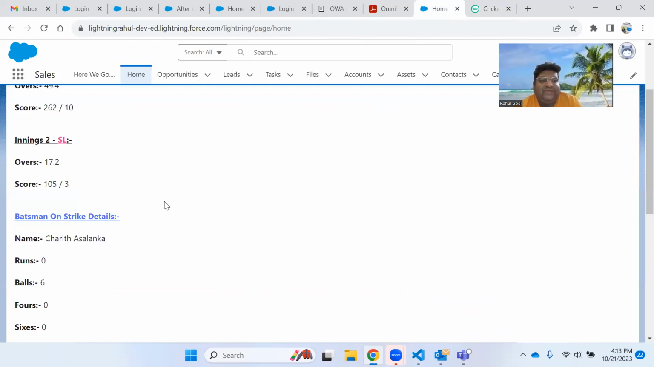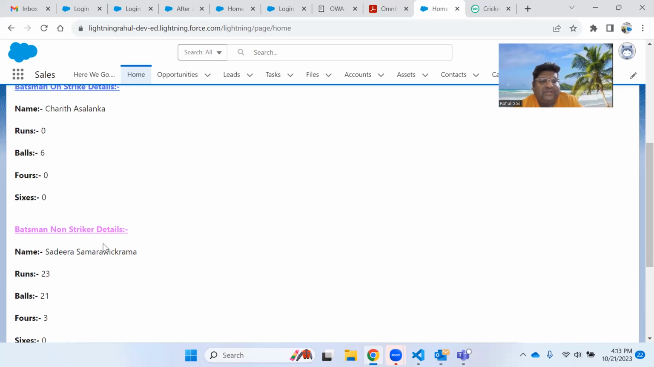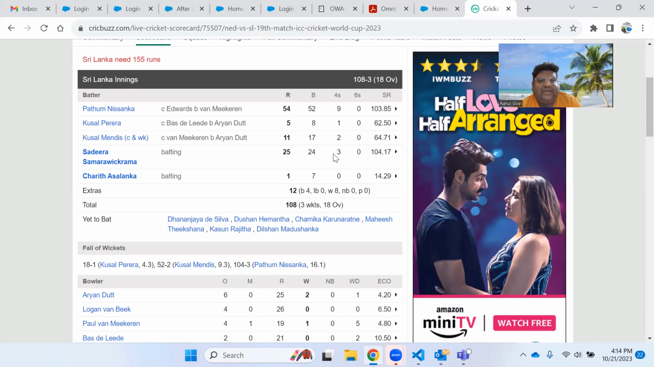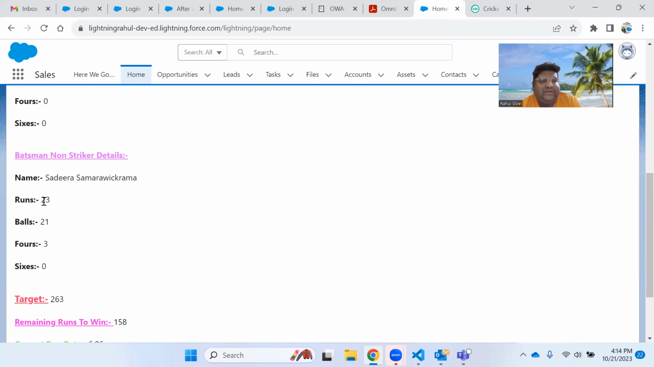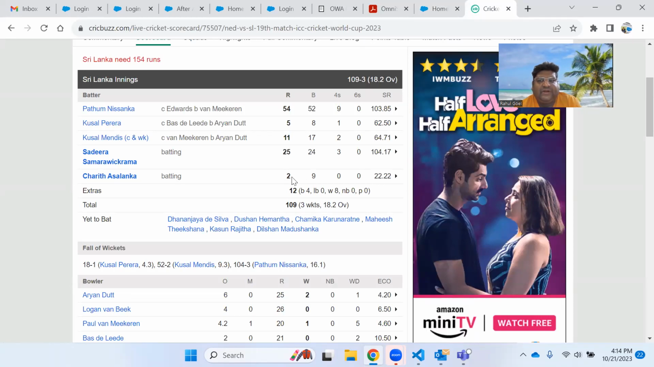There are two batsmen, one on strike and one non-strike. Asalanka has made 0 runs in 6 balls, with no fours and no sixes. Sadeera has made 23 runs in 21 balls, with three fours and no sixes, and now 25 runs. The next batsman, Asalanka, has now made 2 runs, earlier he started with 0. Balls faced were 6, now it's 9.